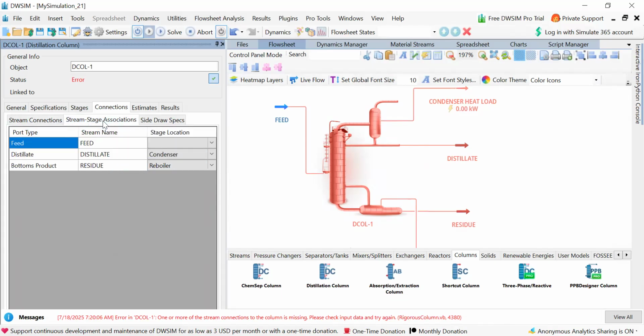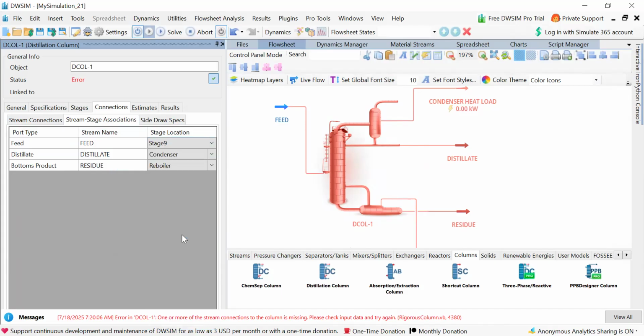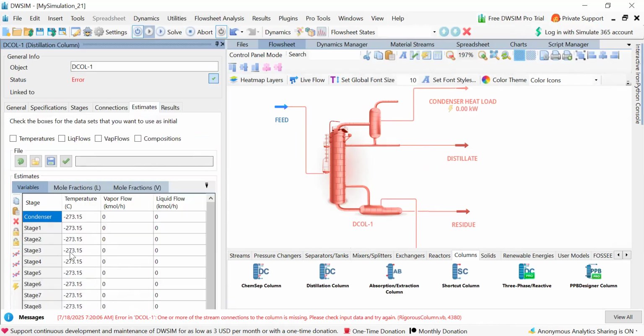Now the stream stage connections. The feed tray, suppose there are 21 trays, we say roughly around the 9th tray. You should remember one thing in this particular simulation exercise, or DWSIM or simulation packages: even the condenser and reboiler are also counted as stages. So if I say 21 trays, there are actually 19 trays inside the distillation operation. So we have given this and don't do anything else. There is nothing else to do, just leave it like that.